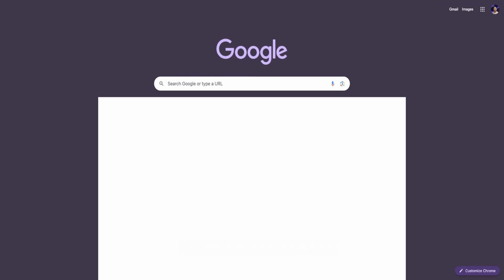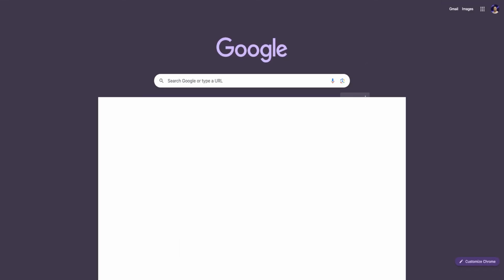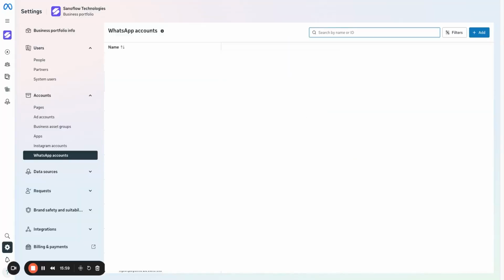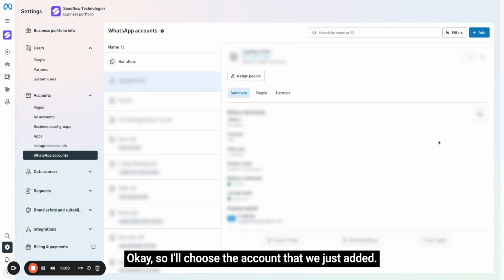The next step would be to go to your Meta Business Suite in order for us to add the credit card. Okay, so I'll choose the account that we just added. I'll click on it. And then one of the options that we have is WhatsApp Manager and Payment Settings. In our case, because I want to add the payment settings, I'll click on it, and Meta is going to take me to the other page to add my credit card.